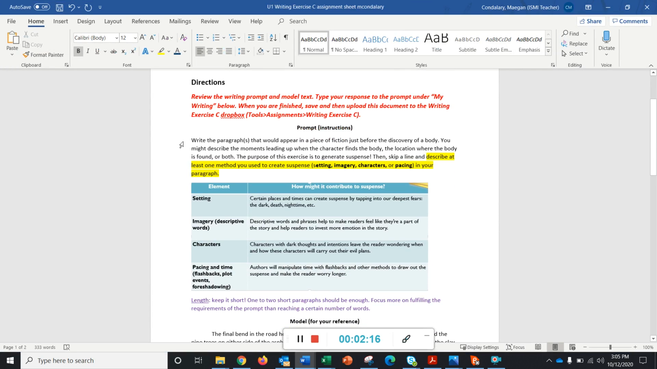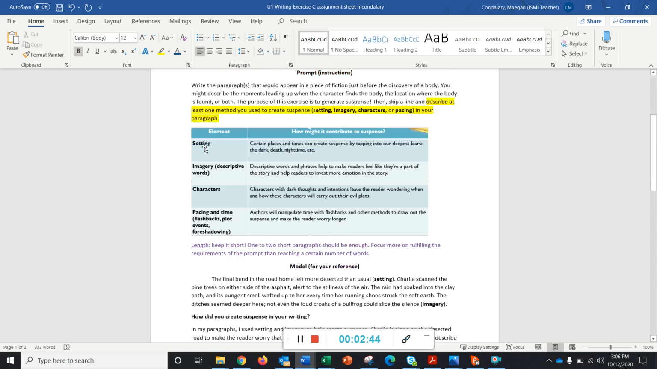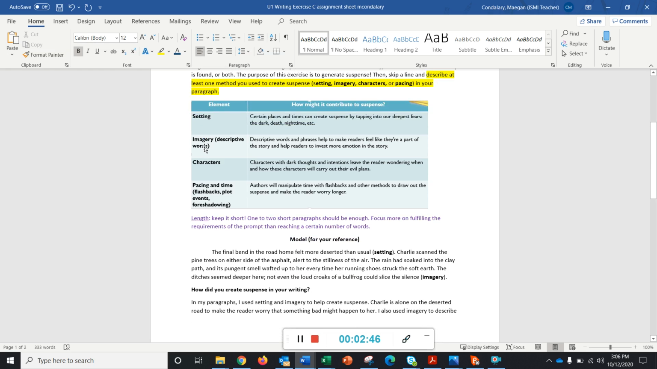So it says to write the paragraphs that would appear in a piece of fiction just before the discovery of a body. Ooh, spooky. You may describe the moments leading up to when the character finds the body, the location where the body is found, or both. The purpose of this exercise is to generate some suspense. Then we're going to skip a line and describe at least one method that you use to create the suspense in your paragraph.